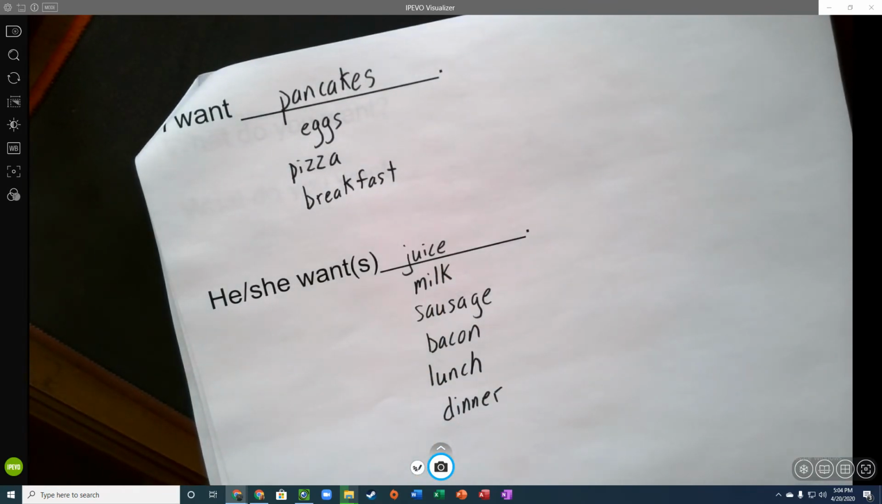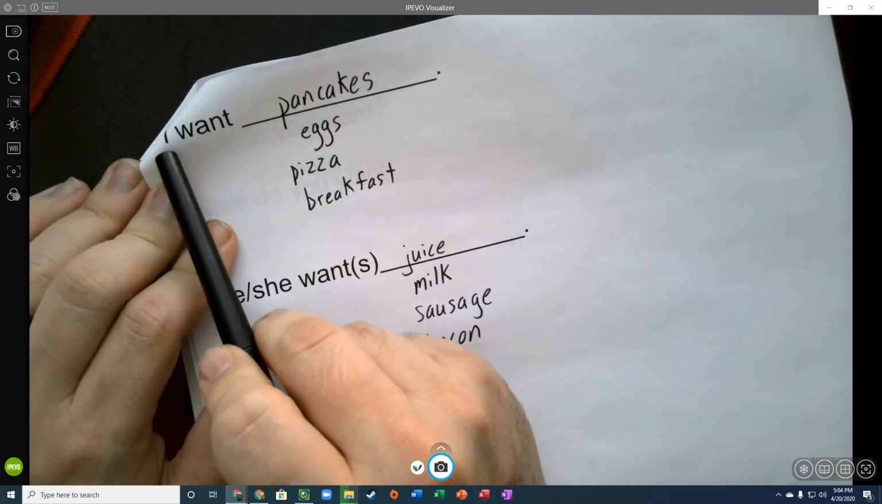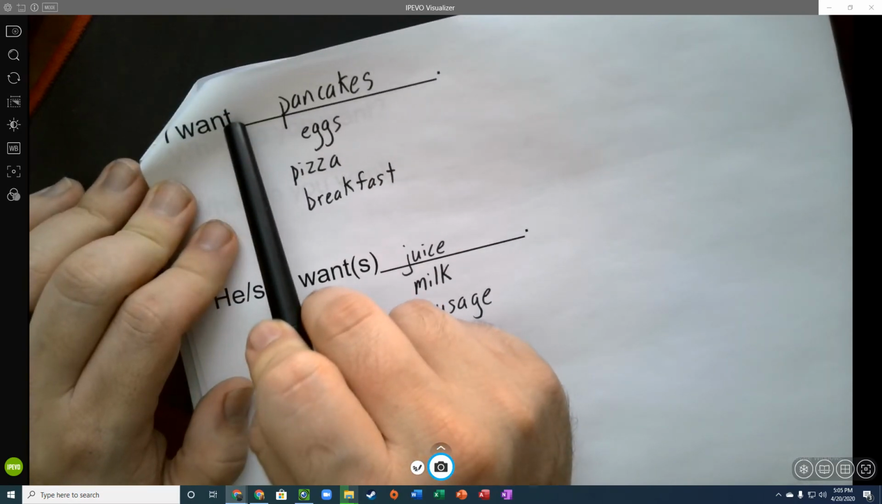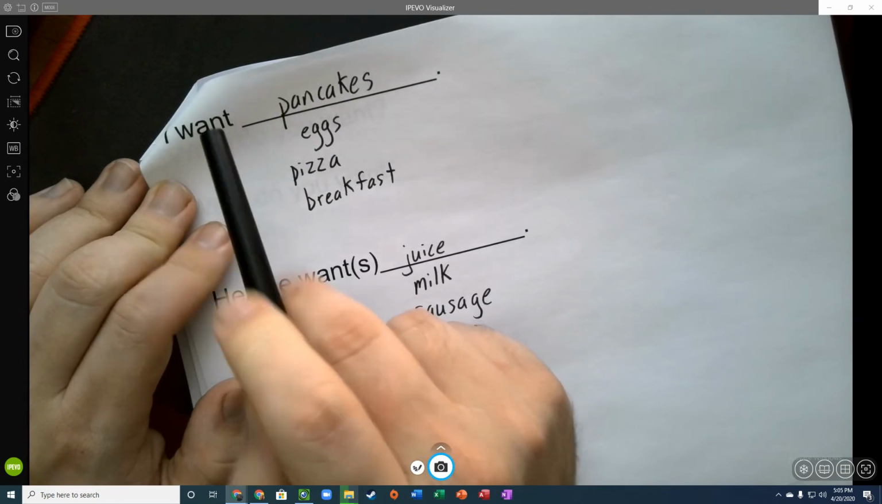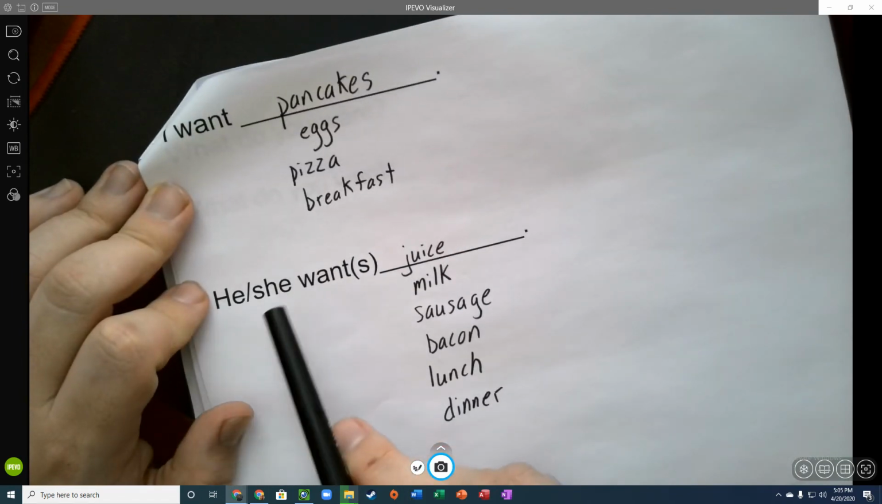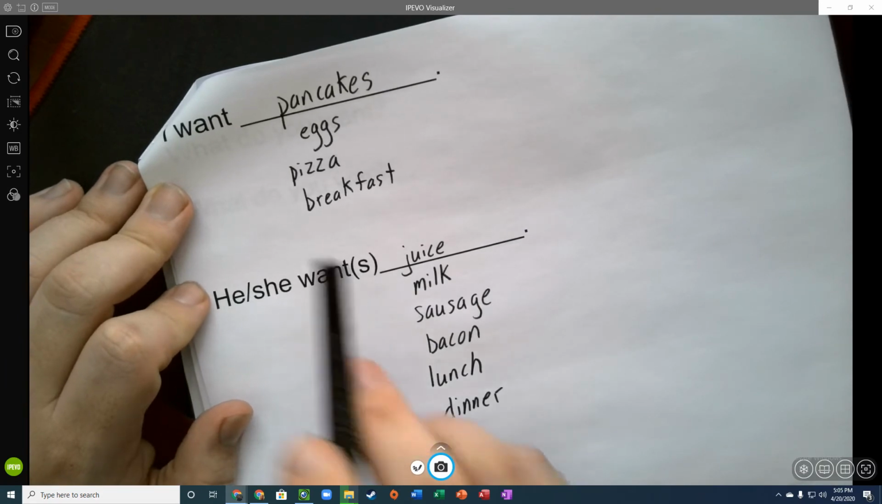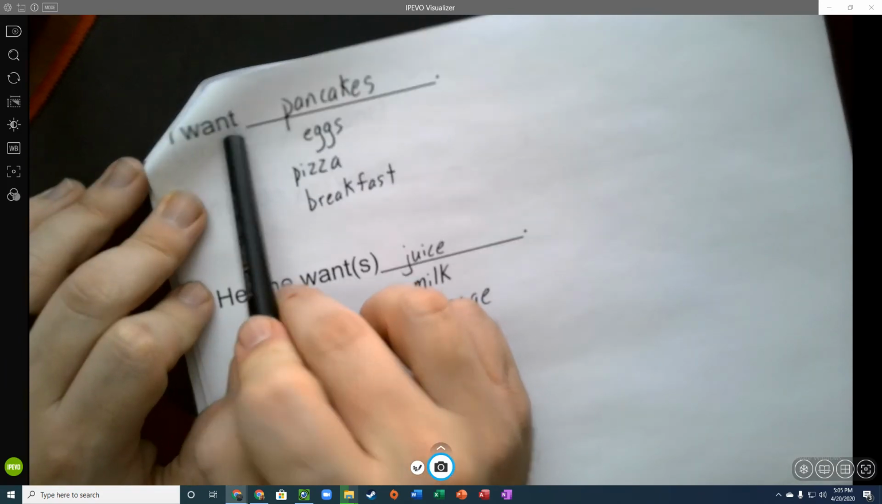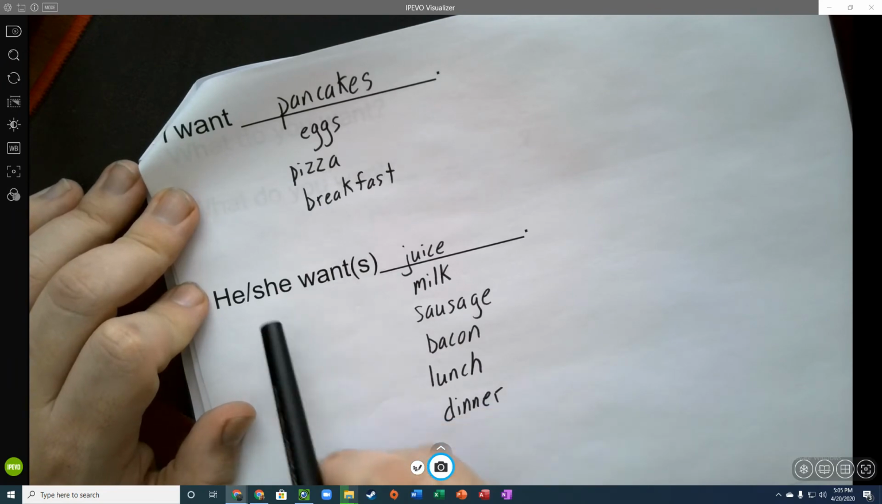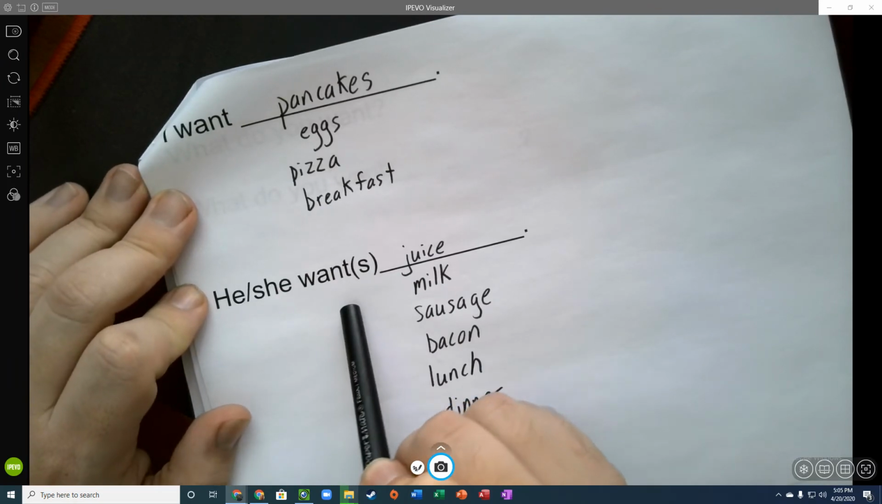Now, one thing I'd like to note is anytime it's I, you will not have an S. It'll just be want. Anytime it's he or she, you'll add an S to wants. So I want, he wants, she wants.